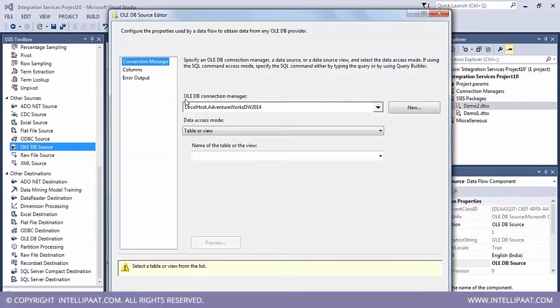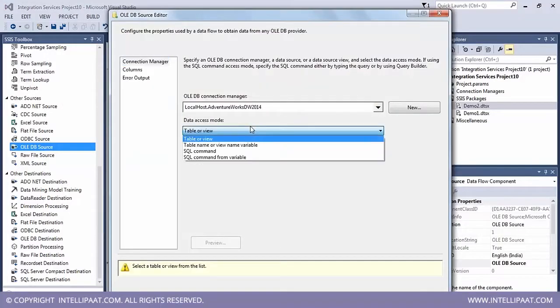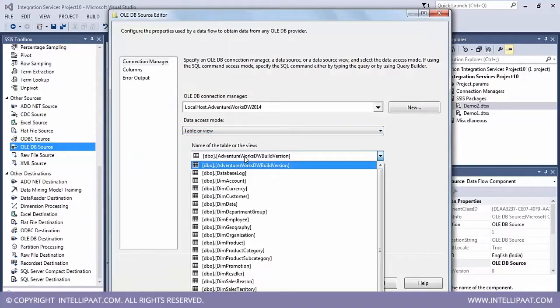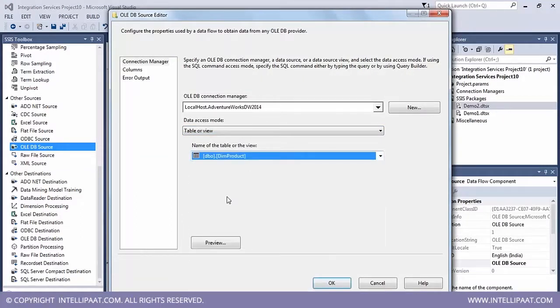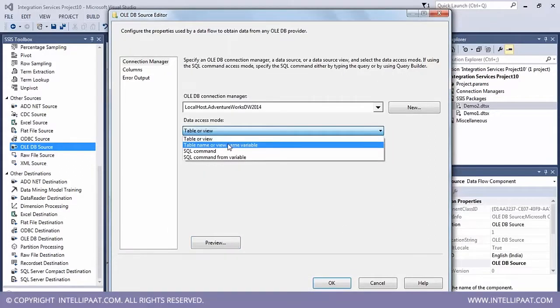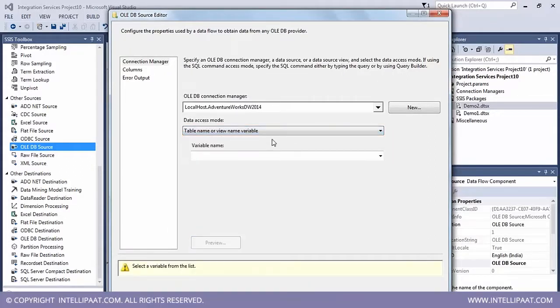Right. Now, what we need to do now is, so all this while what we were doing is we're going to table or view. You can choose the tables from here. It's just like doing a select star and ultimately returning a result set. But here, we're going to choose that table or view name from a variable. So instead of choosing my table or view from the drop down, I'm going to make the process dynamic, and I'm going to choose the table or view name through a variable.